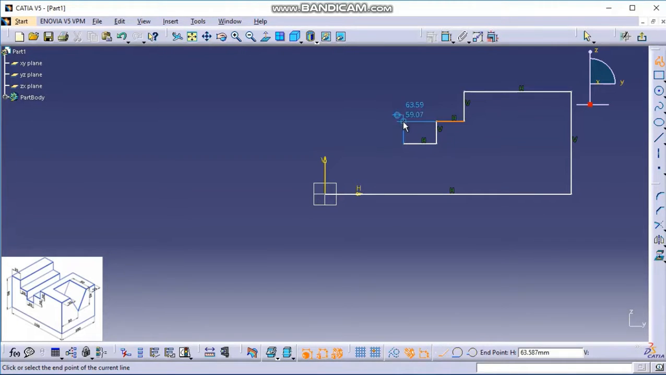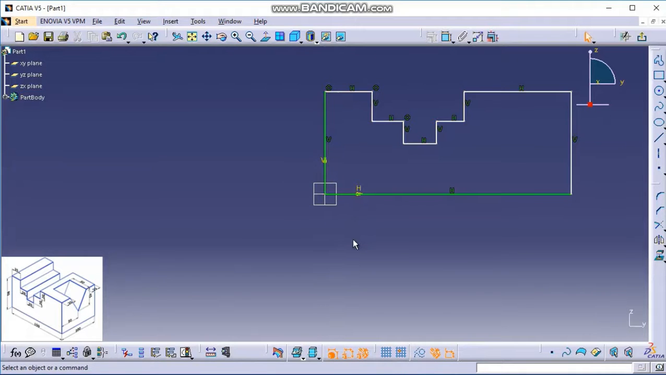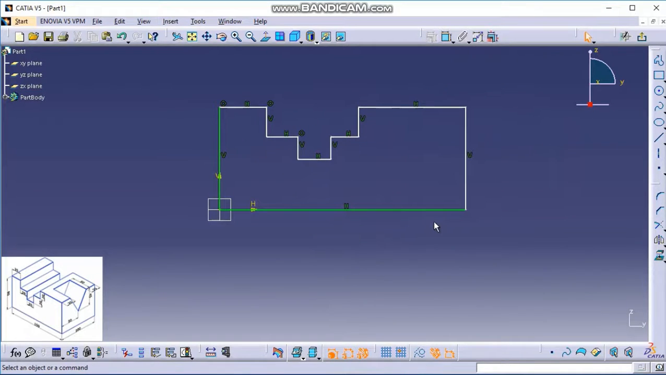I can create this constraint, which is coincidence. When this tracking line comes, you can click. Automatically the coincidence symbol will be appearing, which we require. From now on, use this power of auto constraints to create your sketch easily. You can see I have created the sketch.